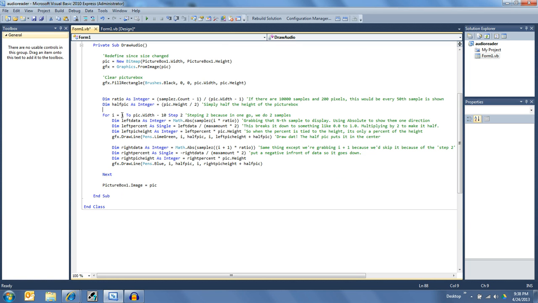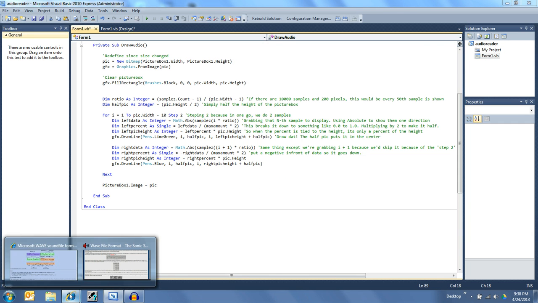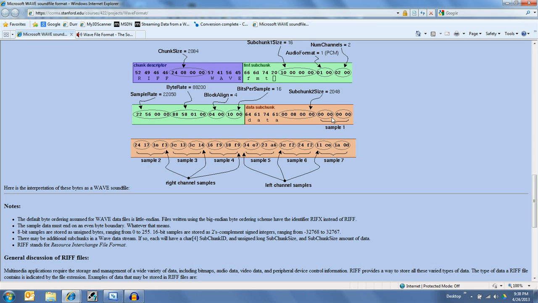For I equals 1, and normally I do 0, but in this case, I'll show you why I equals 1. It's because sample number 1 here is actually 0. It's unused. And sample 2 is actually where all the data starts. So I don't care about sample 1.